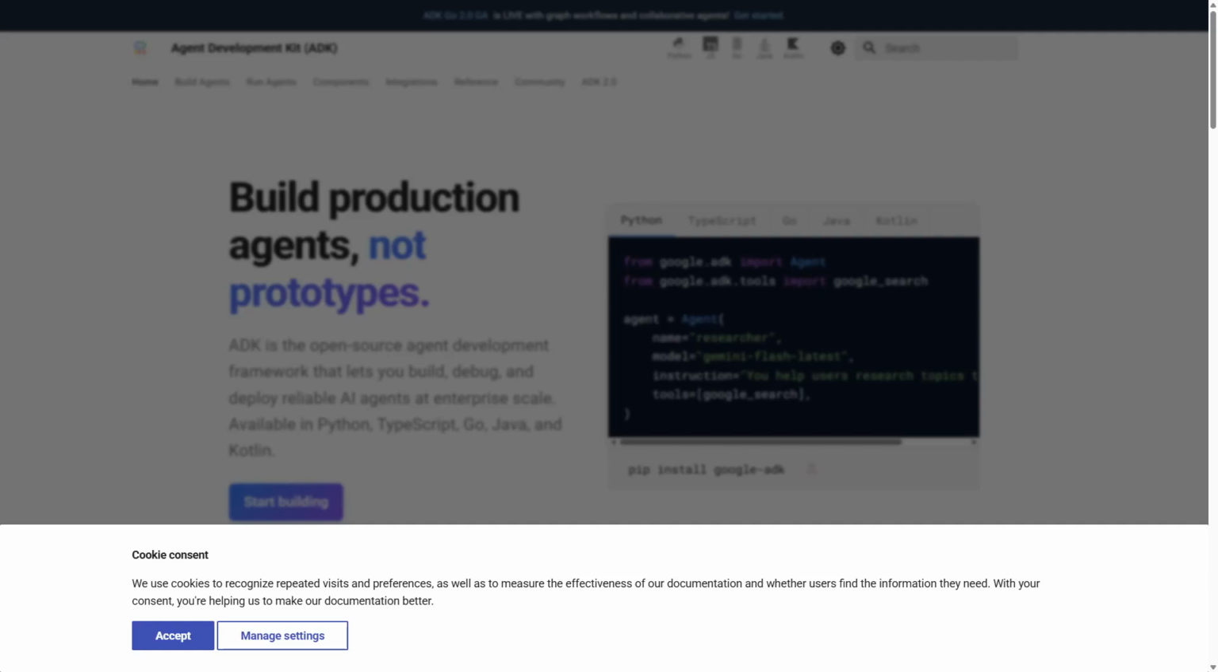Google ADK versus Vertex AI. Which AI platform is better? Choosing the right AI platform can transform how you build and deploy machine learning models without complex setup or costly infrastructure. We'll look at Google ADK and Vertex AI side by side.